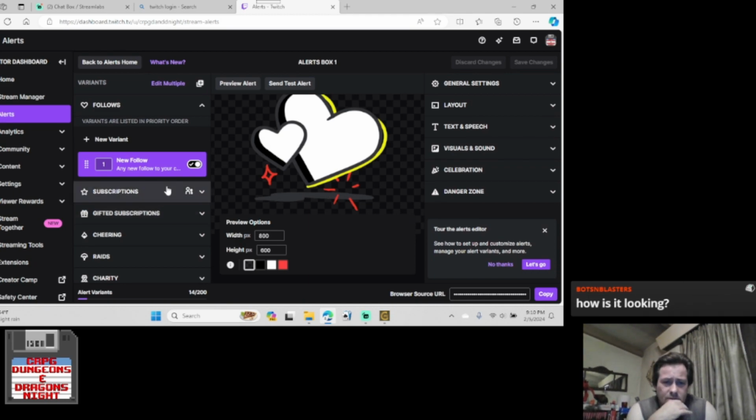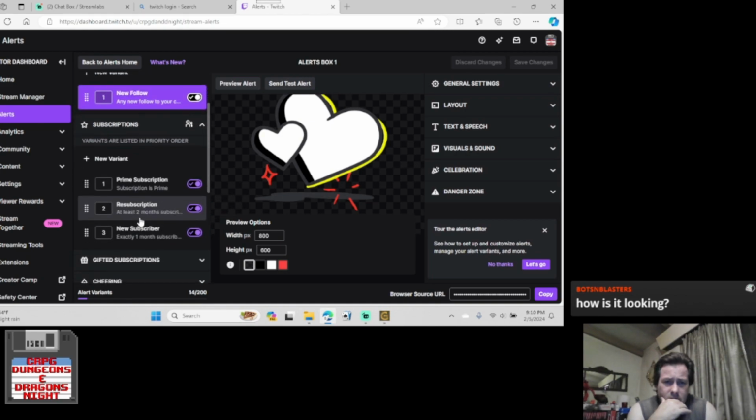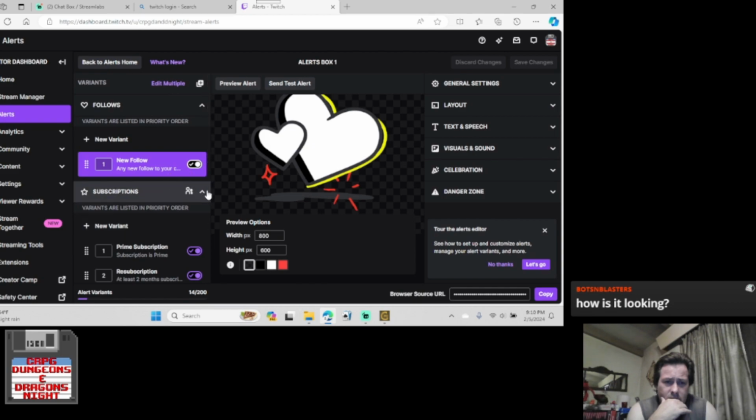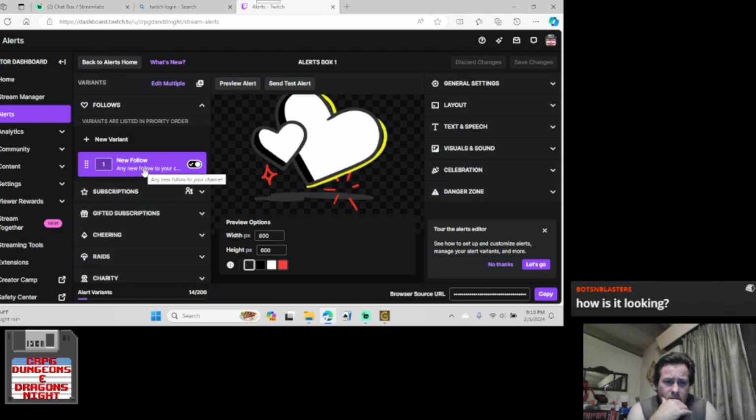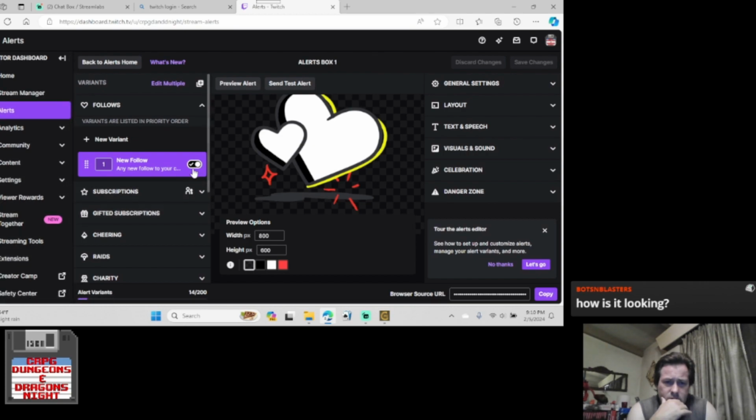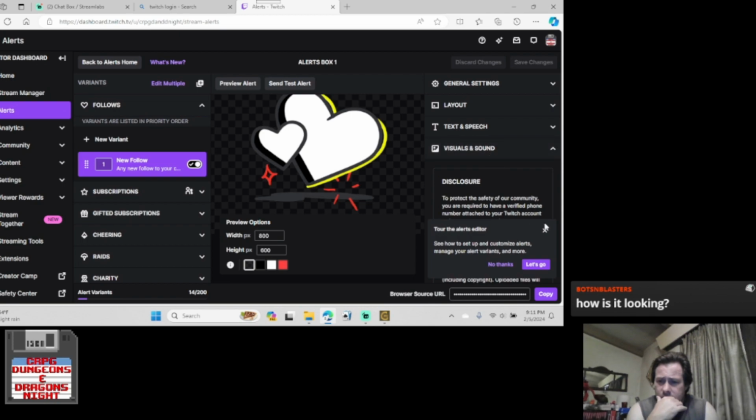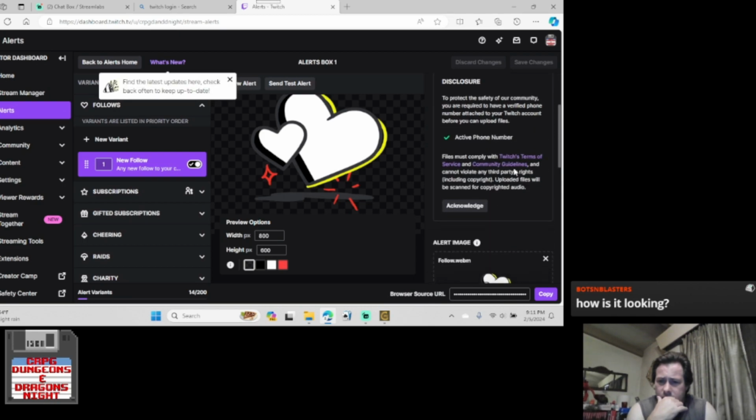Okay, so once we have our follows selected, see how it says new variant? At the moment, I want you to ignore that and just focus on the one that says new follow. On the right-hand side, we're going to see a section that says visuals and sounds. Over here, visuals and sounds. This is where we can actually change the image.